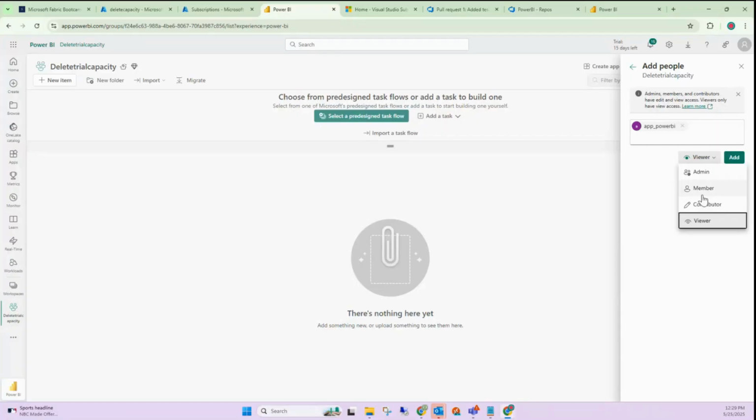A user with member access has all the privileges of a contributor. But along with that, he or she can add any other users within the workspace at a role of member or below. Meaning a member can add other users to a workspace, but at a member role or below.